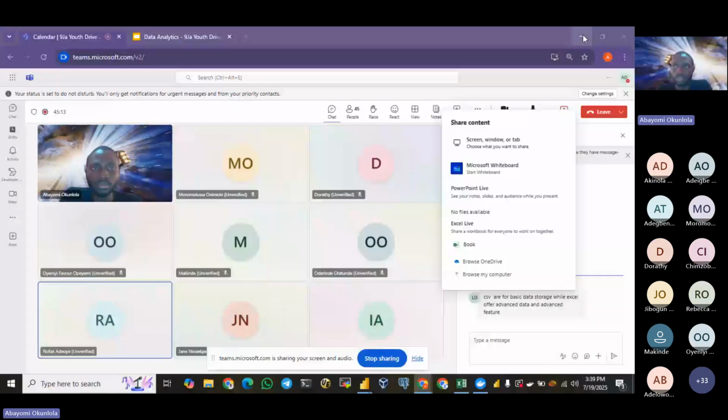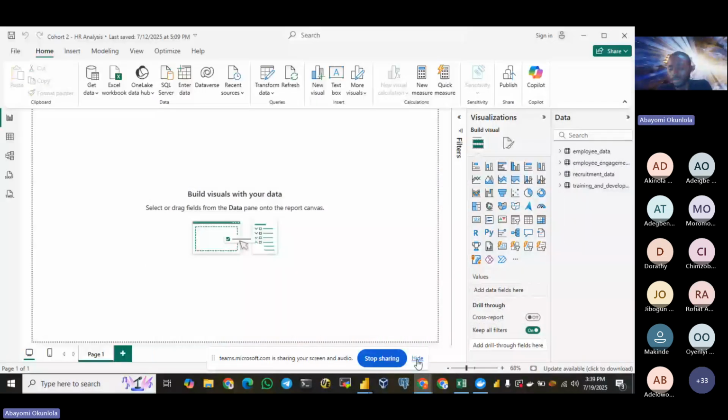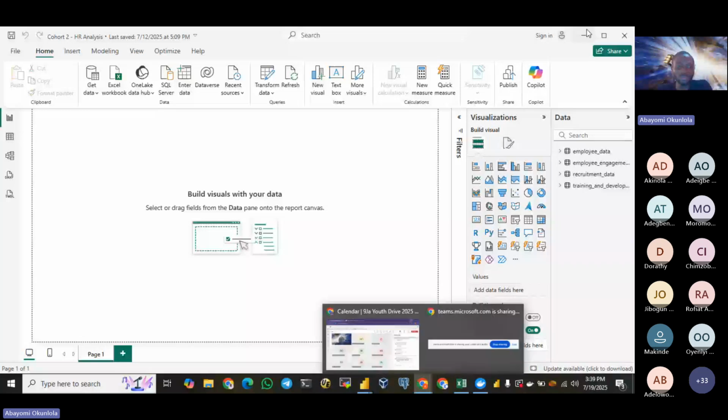All right, so any question before we proceed? No question. Okay. All right. So in the course of the class, we need to take a group photo. So when the time comes, I'll need you all to turn on your camera. As you can see, I'm turning on mine as well, so we can take a group photo.